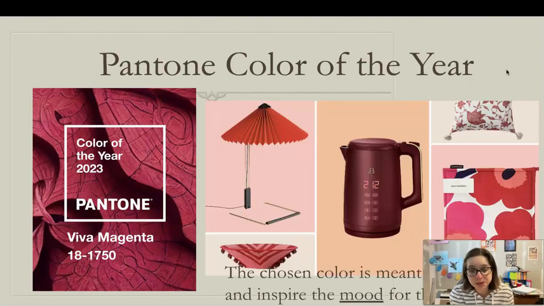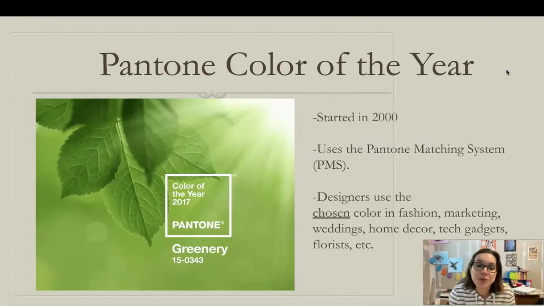Now, have you heard of this concept called the Pantone color of the year? It's a chosen color established by this company called Pantone, which creates paints and actually establishes colors used by designers and artists. It's a chosen color meant to represent and inspire the mood for that upcoming year. The Pantone color of the year started in 2000.